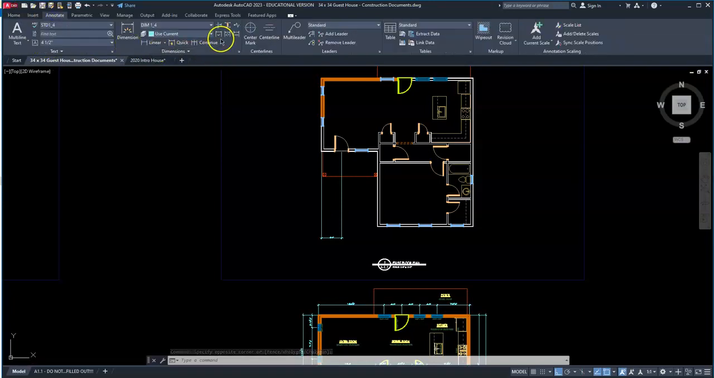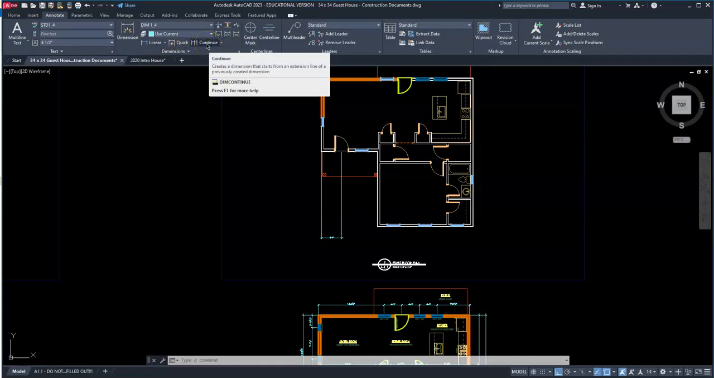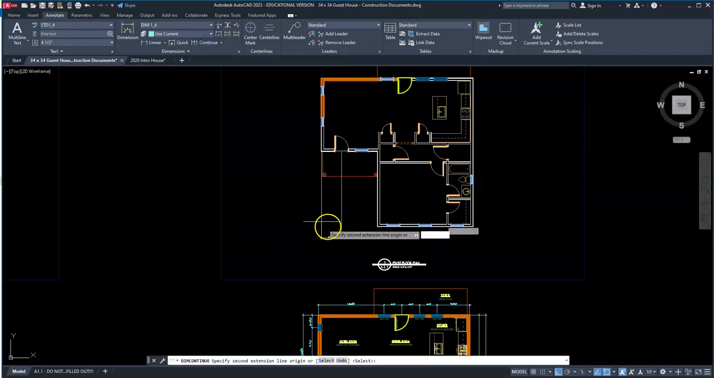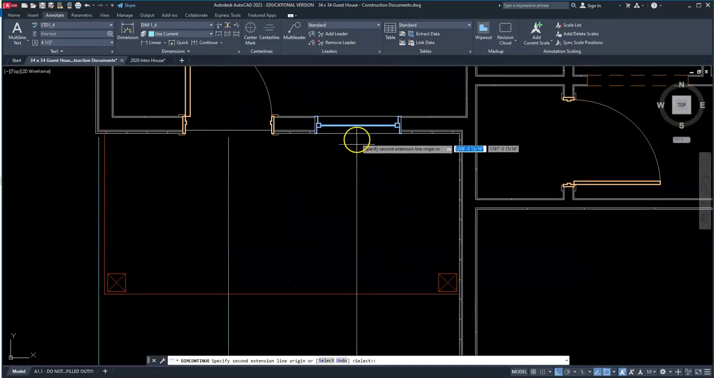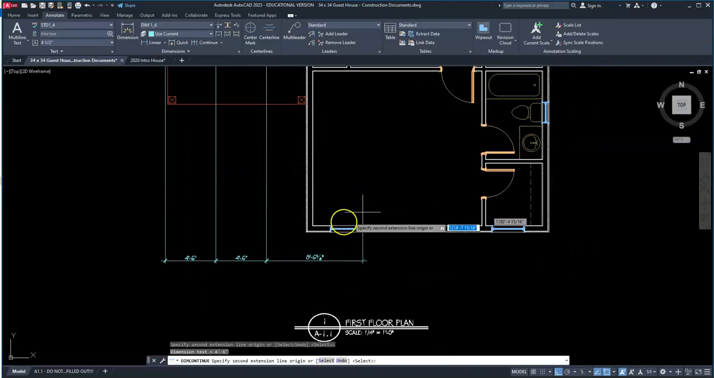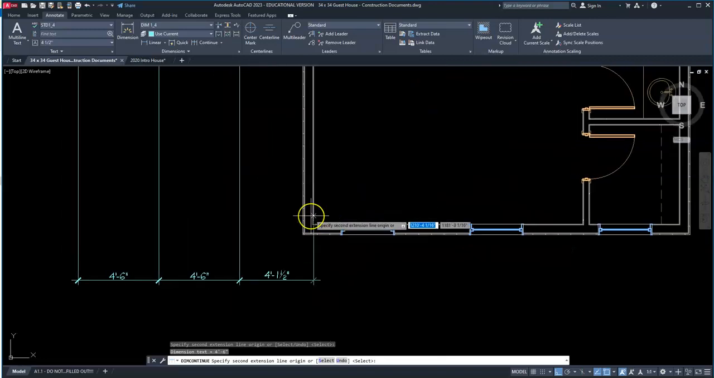We can click the Annotate tab, and there's a button here under the Dimensions section that is Continue. So this is going to start another line from the endpoint that we selected. So if I click Continue, it's going to add on a second dimension from the center of the door to where I select next. I'm going to pick the center of the window opening, and then this tool continues as long as I use it, and when I'm done I'll press Escape.